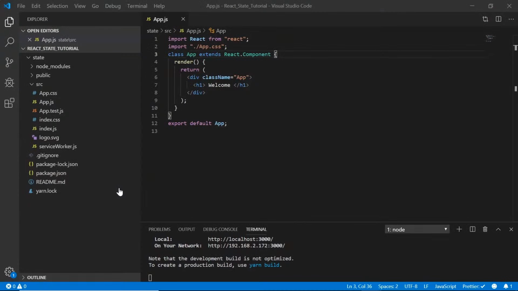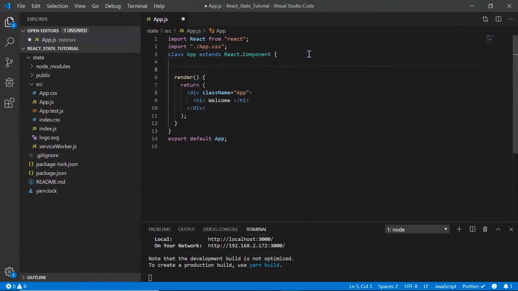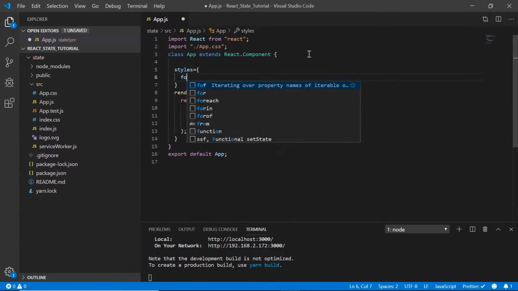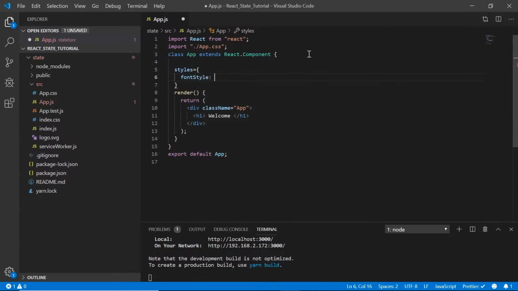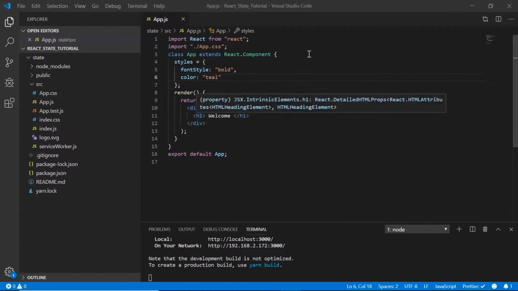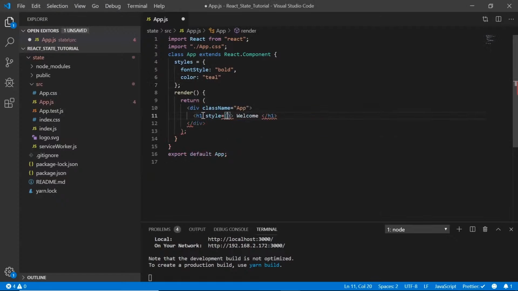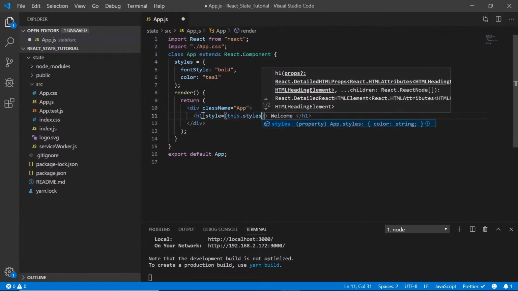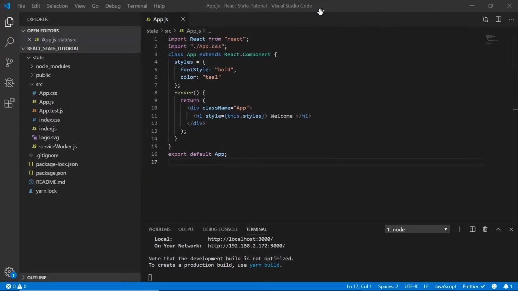Now let's beautify our code. To do that, let's add some styling. So here in my app.js class component, I say styles equals, and I say fontStyle, and I set it to say bold, and I say color, say teal. And here in my h1 tag, I say style equals this.styles. So let me save it, and if we look at the browser now, we have welcome in teal and it's bold.